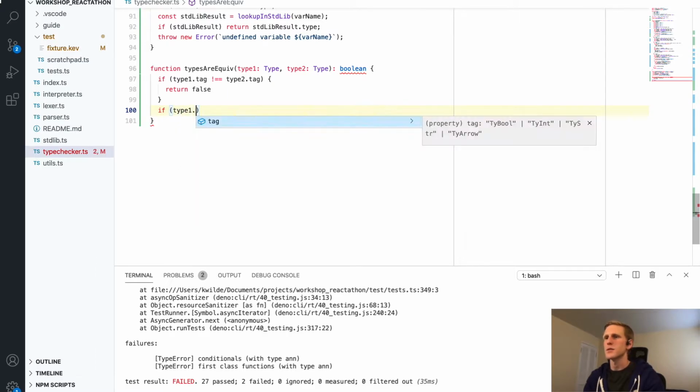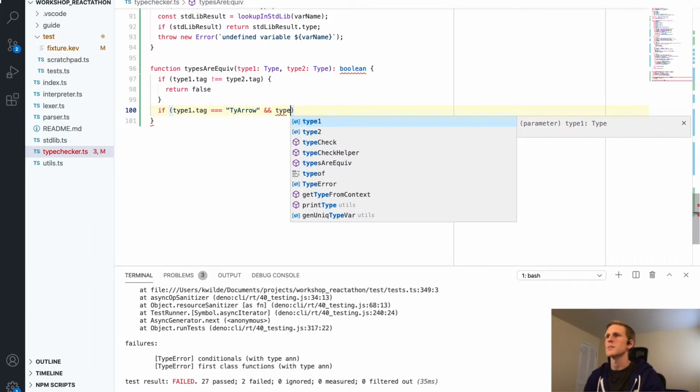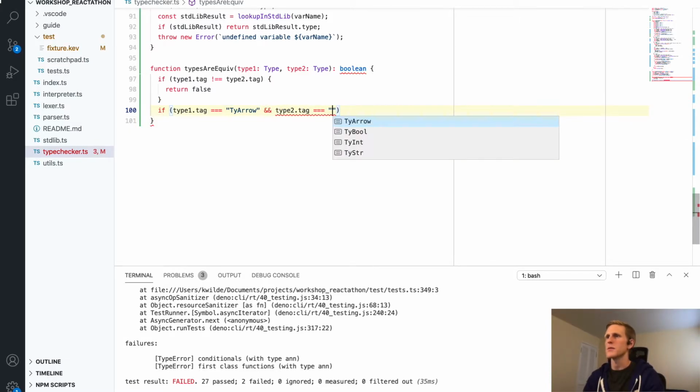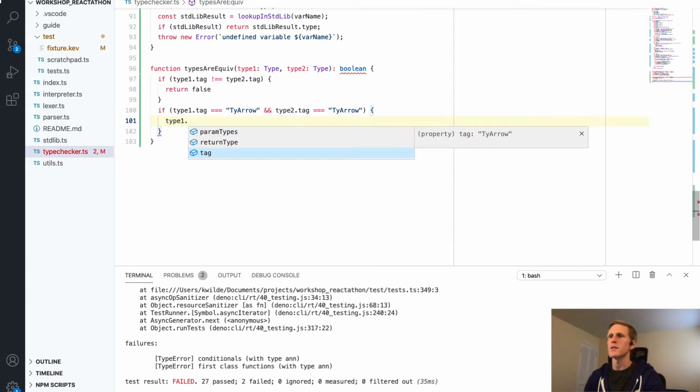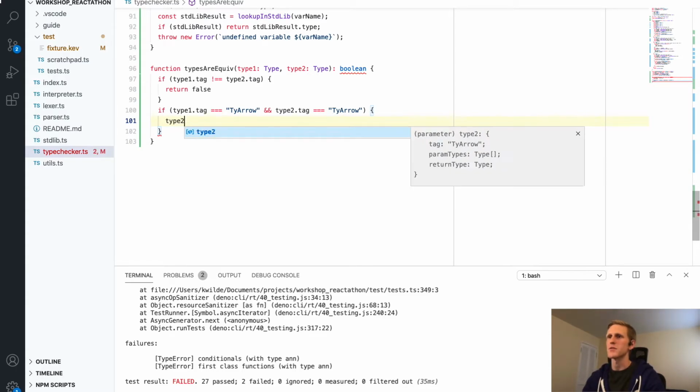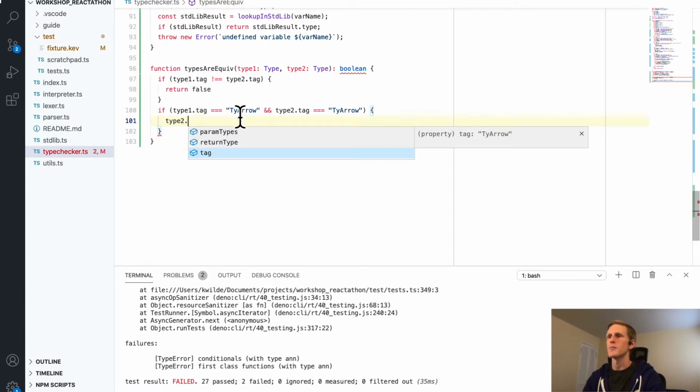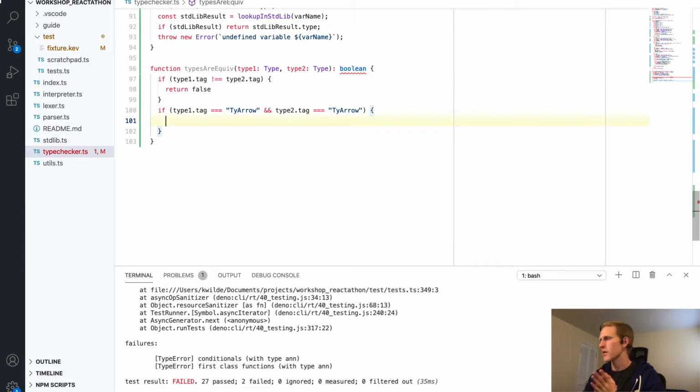Just to satisfy TypeScript, I'll say if type 1 tag equals type arrow and type 2 tag equals type arrow. This is not strictly necessary because we already know that they are the same. I'm just doing that so that TypeScript can infer that type 1 has these param types and return types, as well as type 2, because it knows within this block both of these are the arrow type. So if they're both functions, they're both arrow types, then what do we need to do? Well, we said we needed to check that their param types match and their return types match.